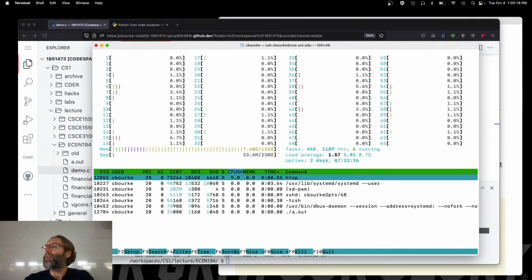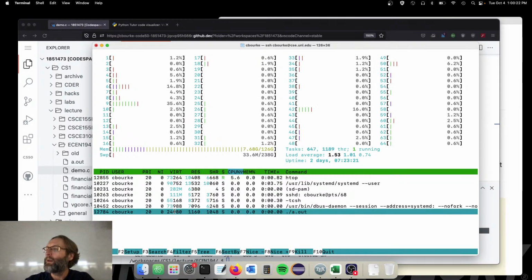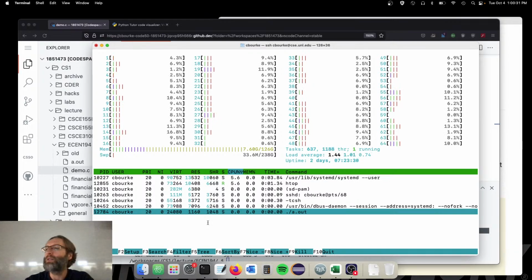Anyway, let's go back to HTOP here. Now remember, this is the fixed program here. Take a look at it at the bottom there. Is it changing? There's the virtual memory. Only 24,000 kilobytes, which is about 24 megabytes. It's not changing at all.